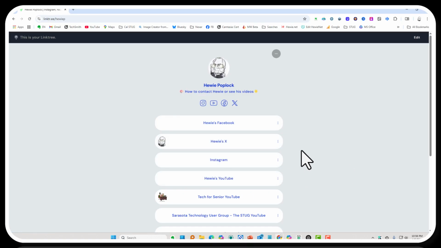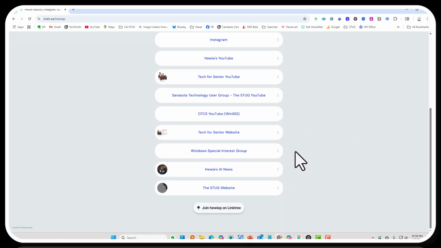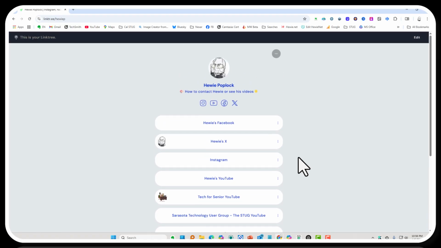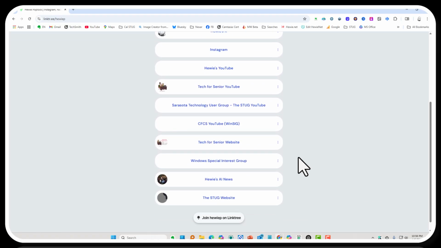So that's it for the program. I think it's great. I'm going to be able to use this and put it anywhere. So if I want to add some more, I can. If I want to take one off. So forever, I can just say to somebody, here, go to Linktree/Hueie, and you will see all of the places that I want you to find. You can find my YouTube channel, my website, the WinSig website, the WinSig YouTube channel. So it's all here in one spot, and all I have to do is press on a button.